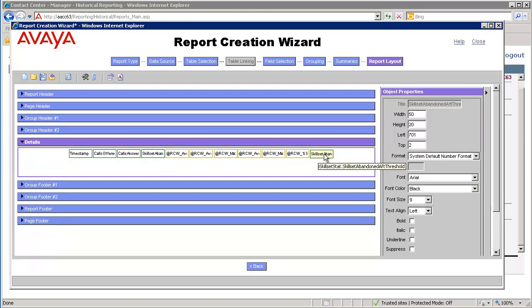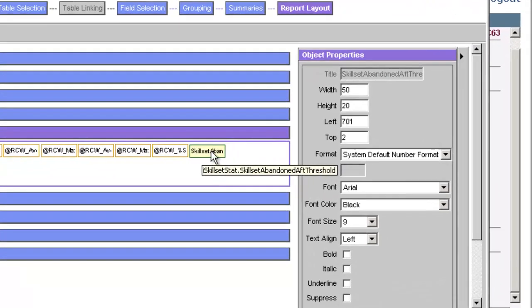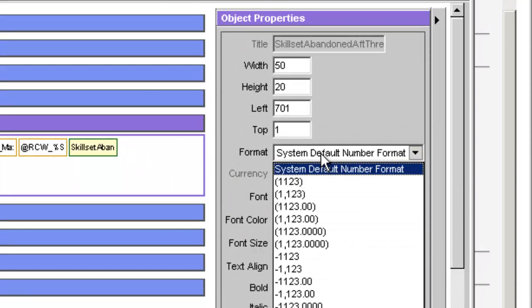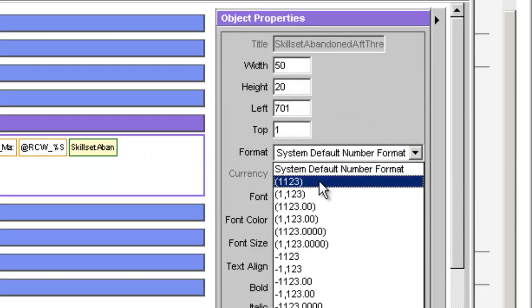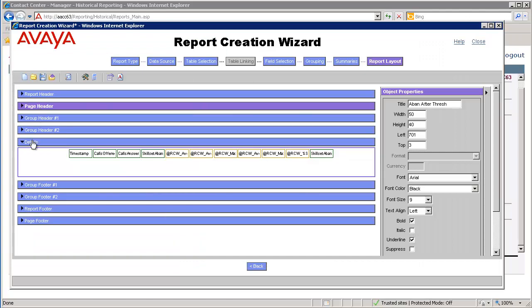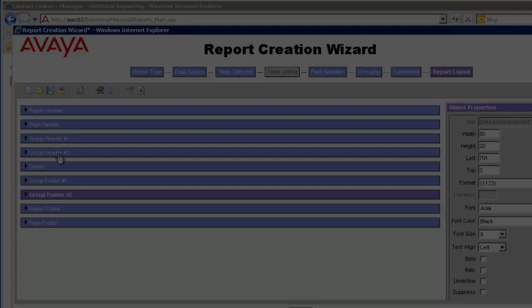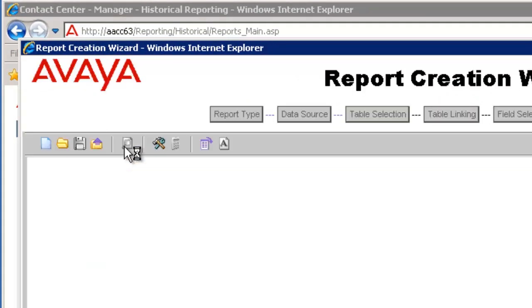Since this statistic is a peg count, we'll need to correct the number of decimal places as we did with our other fields. Just select this field, and in the Object Properties panel, change the format to one without decimal places. Repeat this for each of the footer sections. Preview the report to make sure everything looks okay.